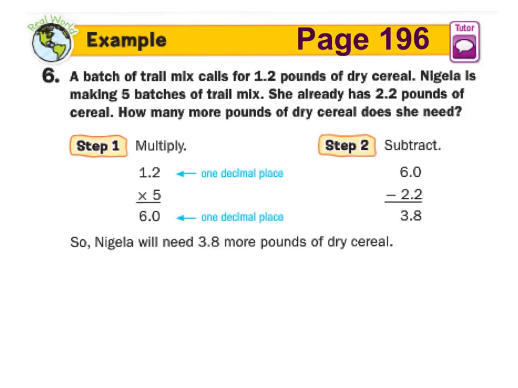Man, I see all kinds of key words in there, and lots of steps that might be involved. But I think the first thing we need to know is if we're making 5 batches of trail mix and it's 1 2/10 pounds per batch, we need to figure out how much cereal we need for the trail mix. So first we multiply 1 2/10 pound times 5 batches. So we need a total of 6 pounds of dry cereal.